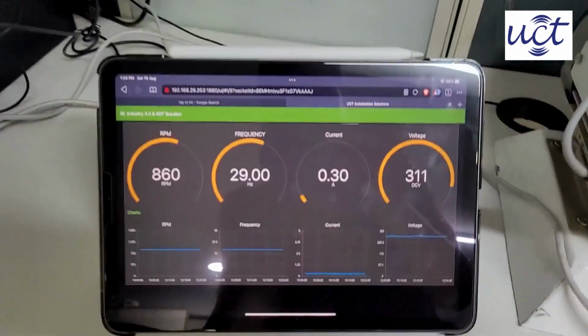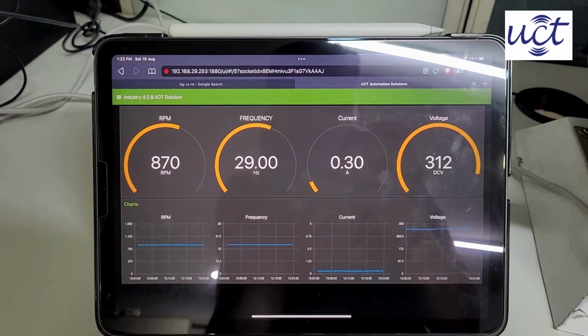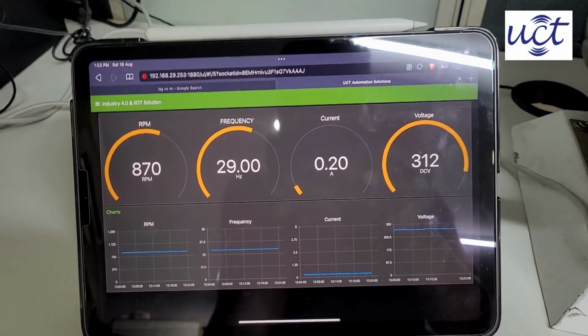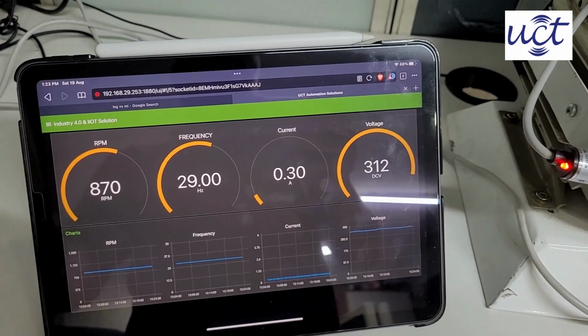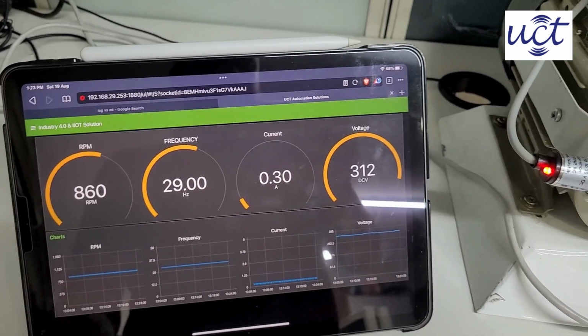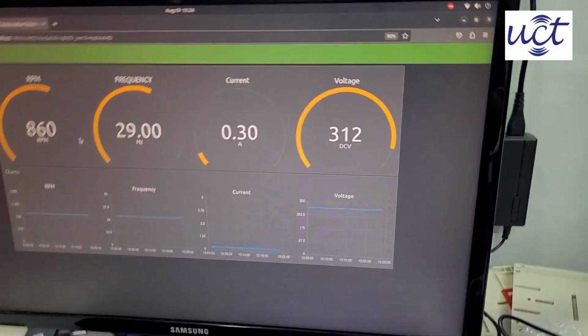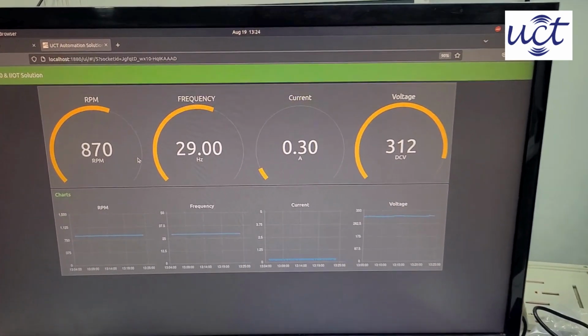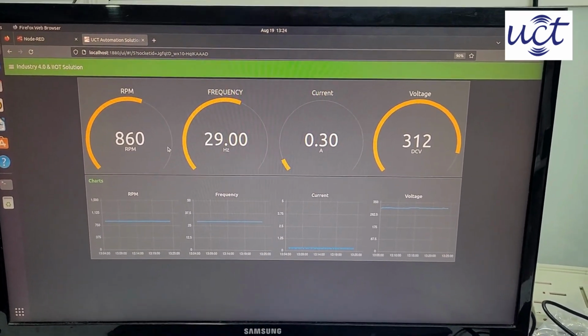Here on my tablet, you can see all these parameters are coming on the tablet device. You get all the graphs and gauges for all the parameters you are monitoring. At the same time, this dashboard can also be accessed on a laptop itself, a computer monitor, or from a mobile device.